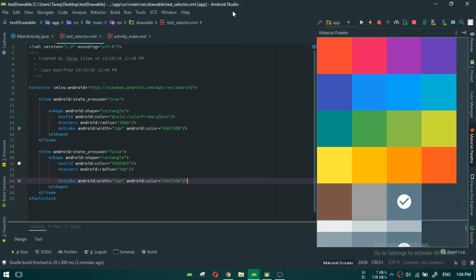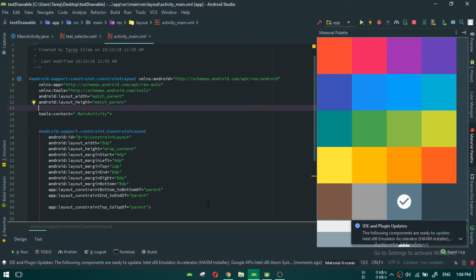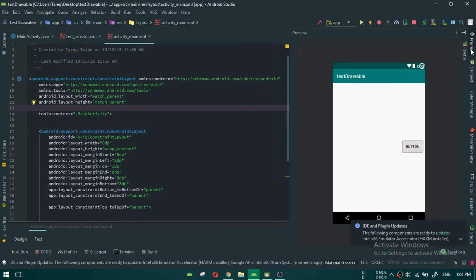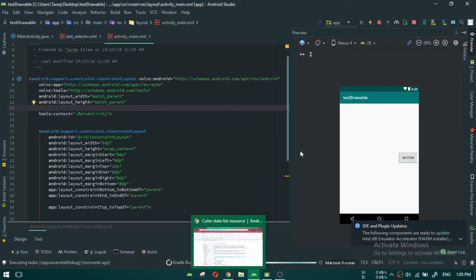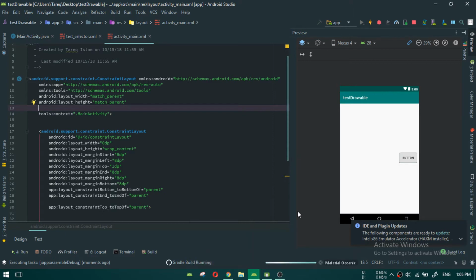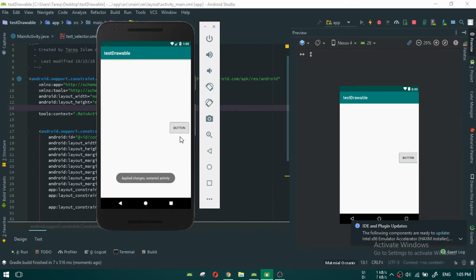Yeah. So I now got the weight also, and let's see what's happened. You can see now I can see that because it does have a stroke. It looks well. Just open that now. Okay, so when I'm pressing that, it's changing itself. Yeah, so I hope you understand how to use the selector or the color state changer.